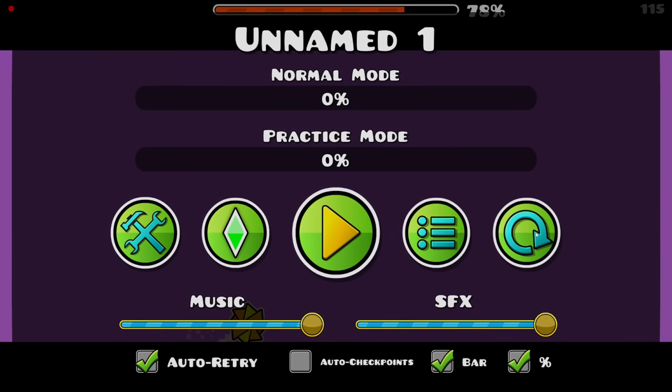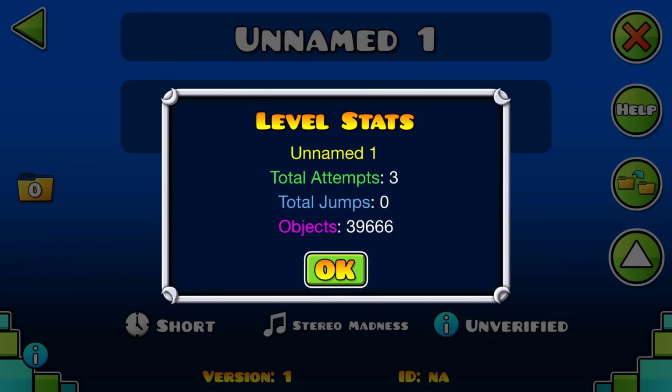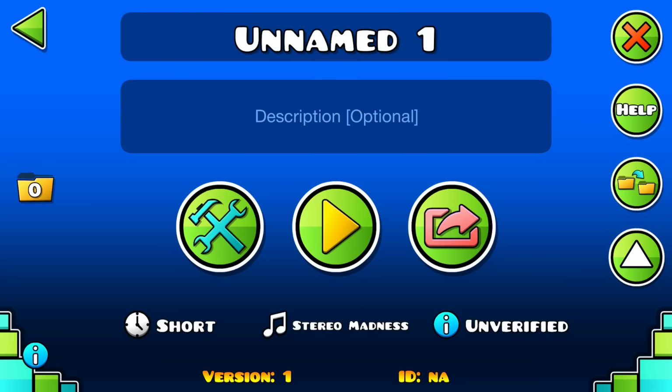So the moral of the story is, spam objects and triggers and you can get yourself a background that looks pretty neat. Only 39,000 objects and a laggy video.